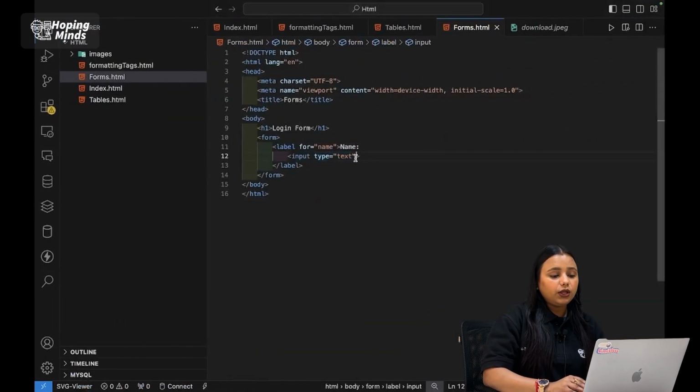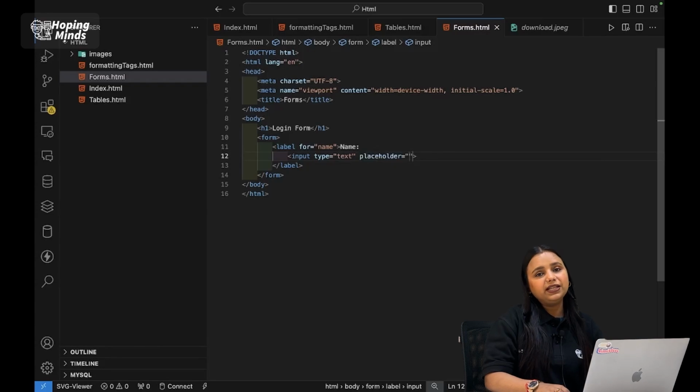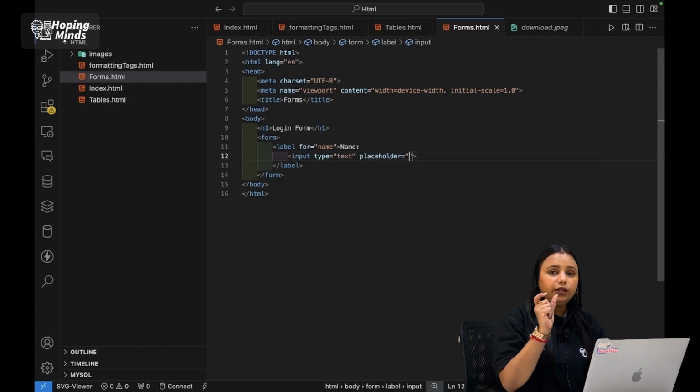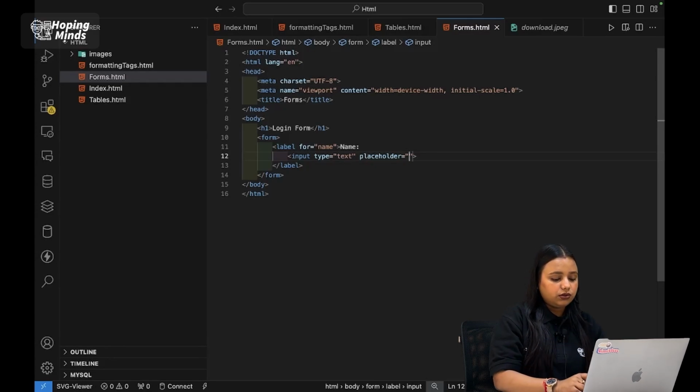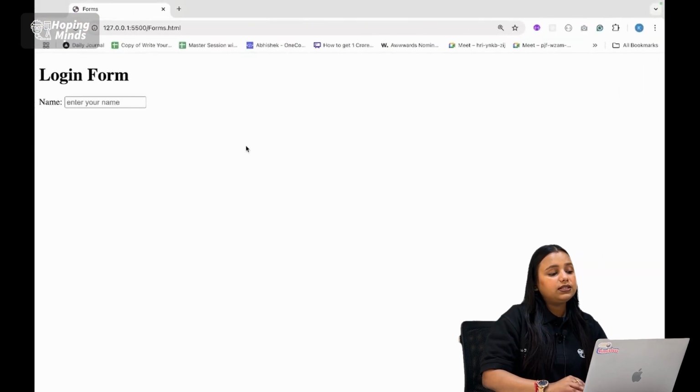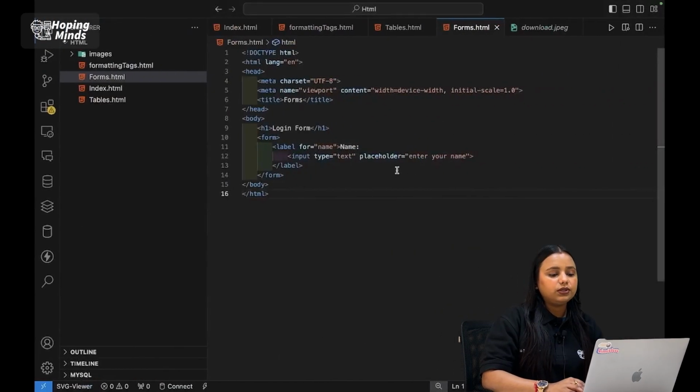You can even add a placeholder. The placeholder means the input field will have some kind of text which is lighter. So, enter your name, right over here. Now you will see that the input field is showing some text. As soon as you start writing, it will disappear. So the placeholder is just to display to the user what the field is about, that you have to write something over here. So this placeholder is about that.